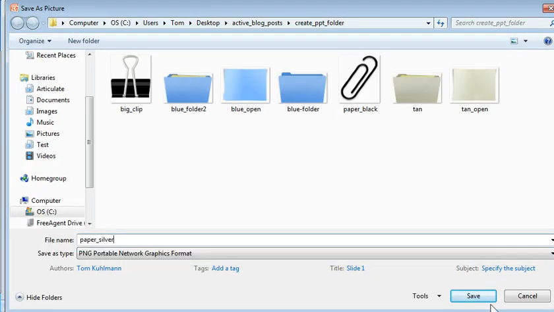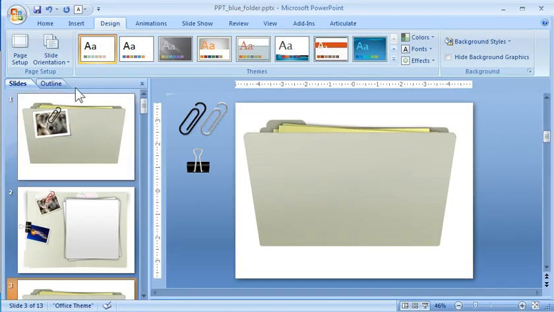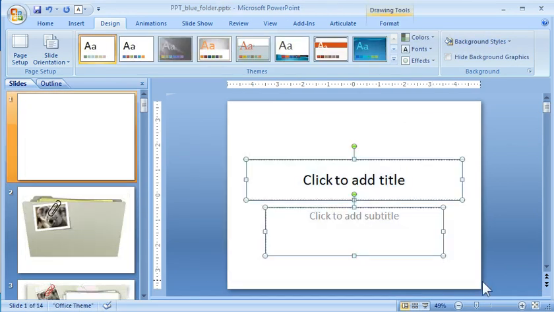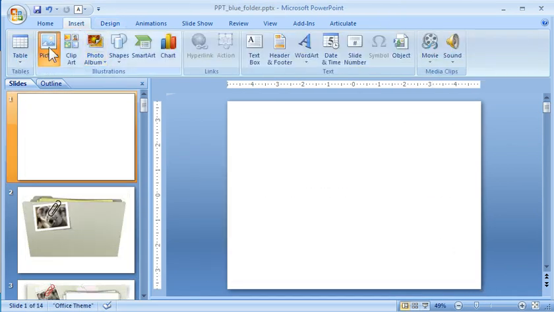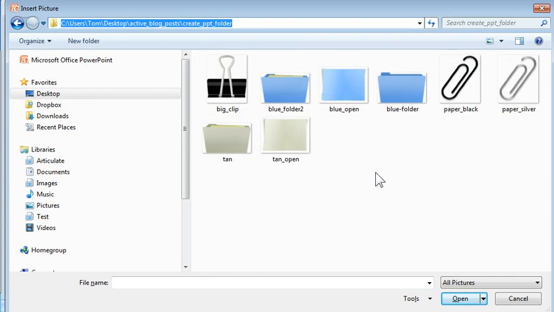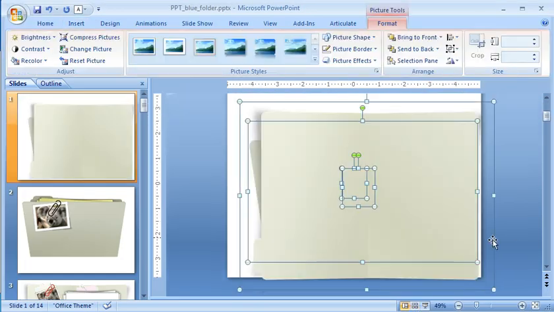Okay, so now we've got these images. So now what's nice about this is I can come in here. Let's go ahead and create a new slide, and we'll insert these real quick. So we'll insert the picture, so I can find my pictures, and we're here. So I'm going to go ahead and just insert the paper clips here, the silver one and then the tan, and we'll bring that in. And so we've got that.